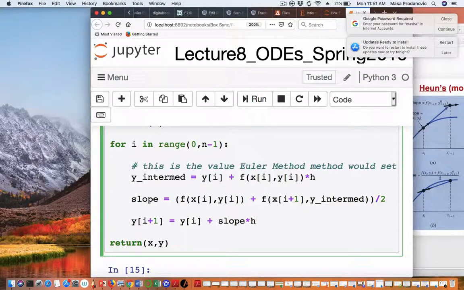Again, all of these methods, and we're going to mention a couple more, are constructed by trying to figure out a better slope. So next time we get to compare this to Euler's method.